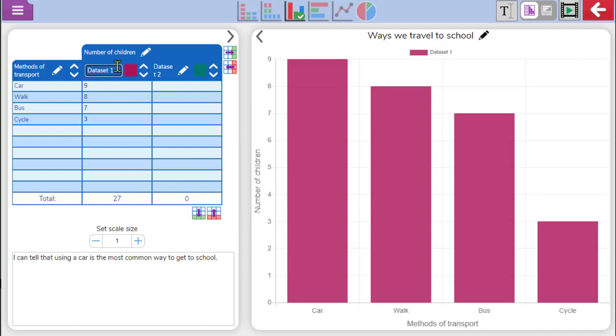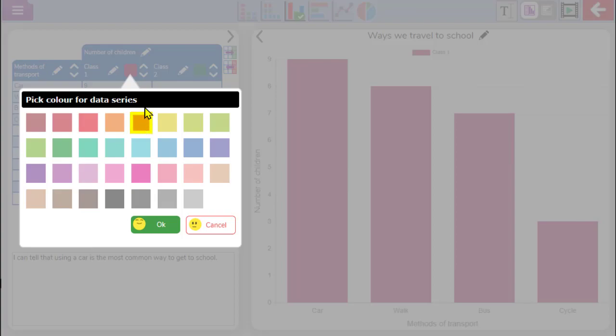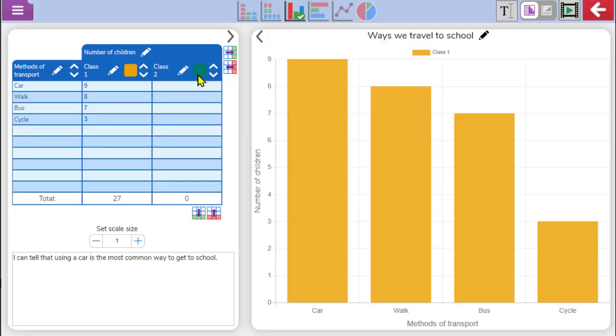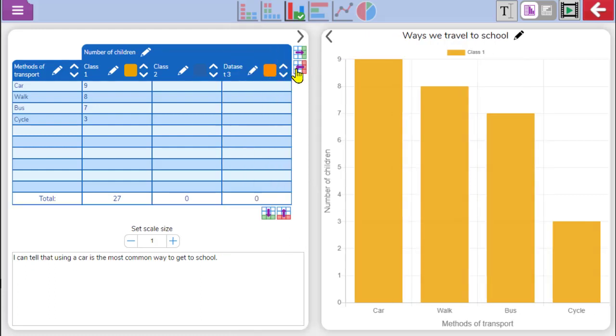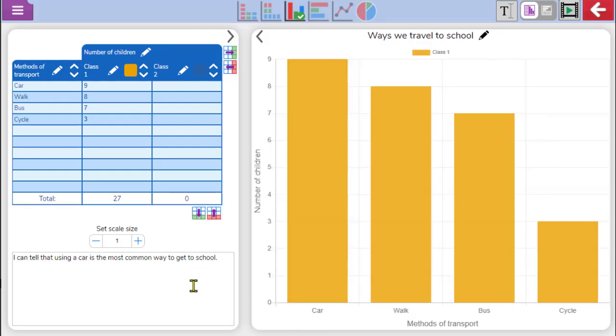But in this case, if I want to compare class 1 with class 2, I can just click on the pencil icon and I can change the names of the different sets of data. And as with the single set, you can choose a particular colour that represents each different set of data. And as you can see, you can add multiple sets should you wish, and you can remove them accordingly.